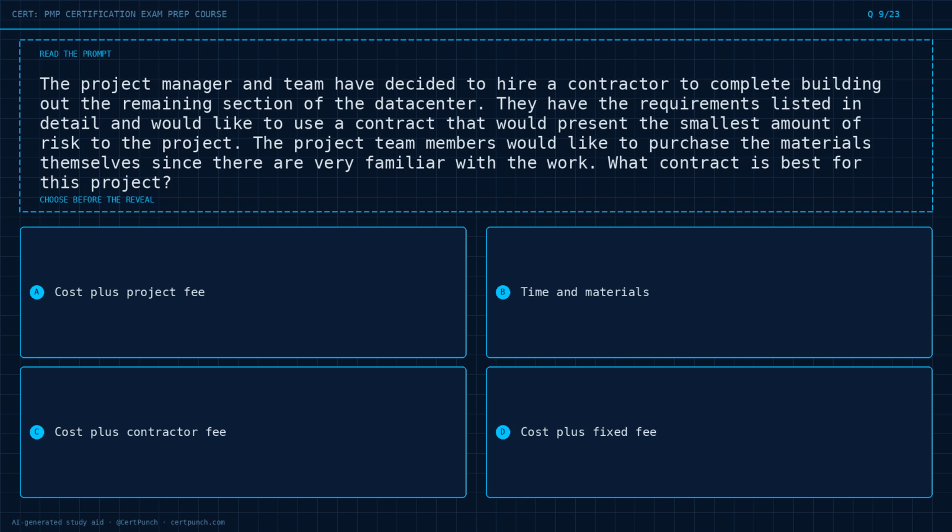Option A, cost plus project fee. Option B, time and materials. Option C, cost plus contractor fee. Option D, cost plus fixed fee. Choose the best answer before the reveal. Commit to it now.